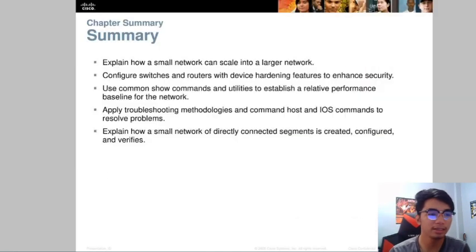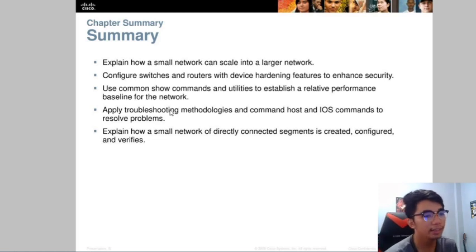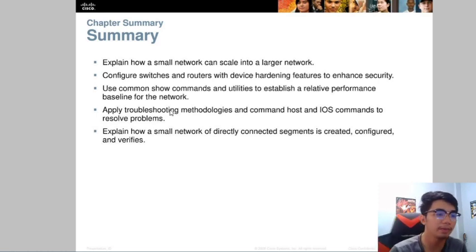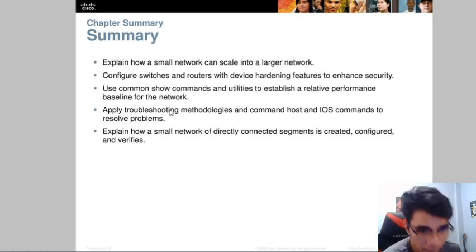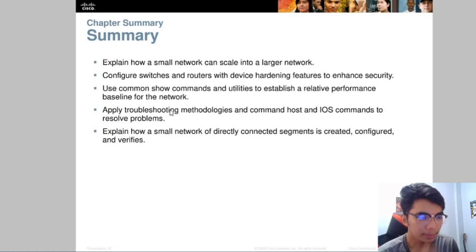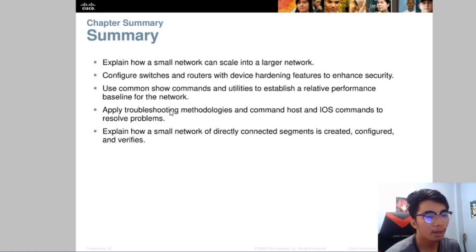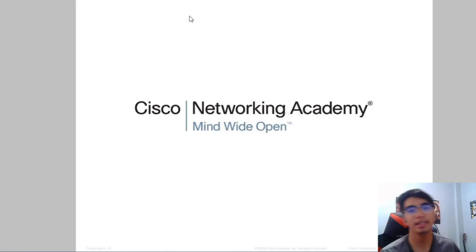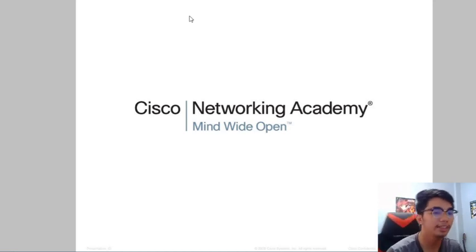And the summary: it explains how a small network can scale into a larger network, configure switches and routers with devices, then use common show commands and utilities to establish a relative performance baseline, and apply troubleshooting methodologies and host and IOS commands to resolve problems. Then explain how a small network of directly connected segments is created, configured, and verified. And that's all for Chapter 11 and for this CCNA1 summary. Thank you for listening and goodbye.